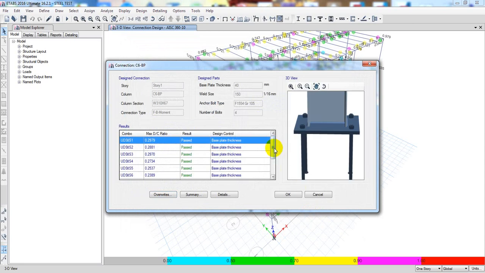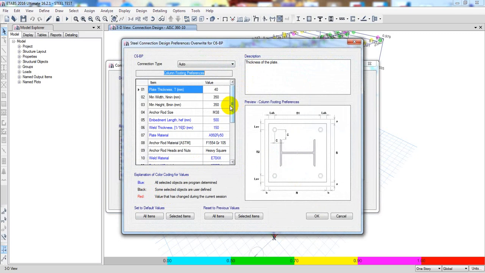Okay, it's 3.62. Embedded length, then welded thickness, it's also okay. They have no issue with welded thickness. The plate material, if we increase the plate materials, is also okay. Welded material, pedestal material, this is the concrete grade is 400 psi, and width increment ND max, this is the maximum width.